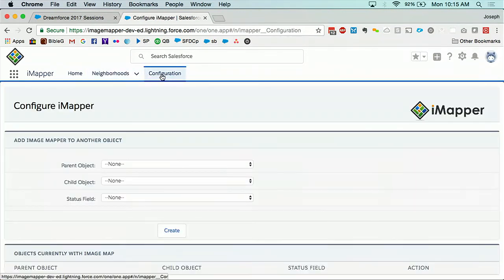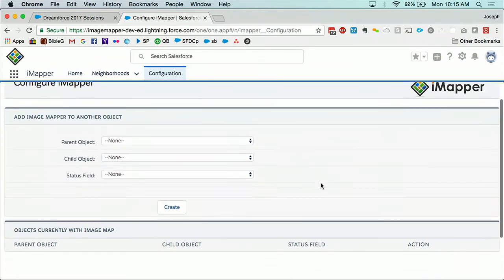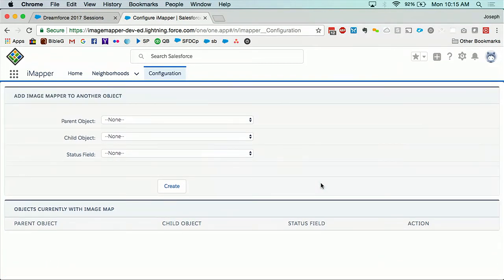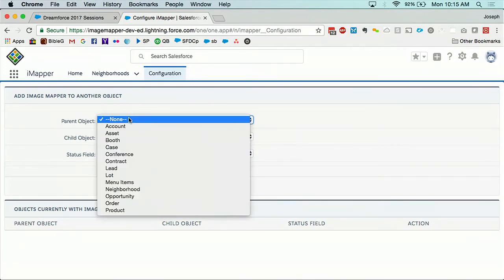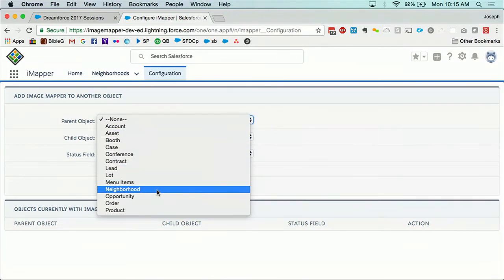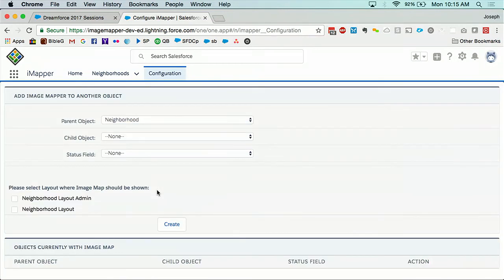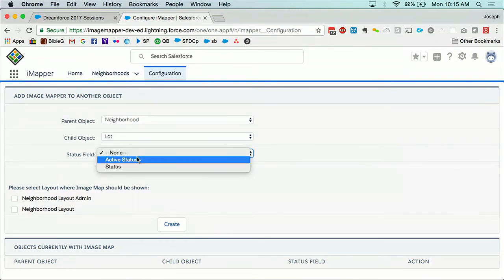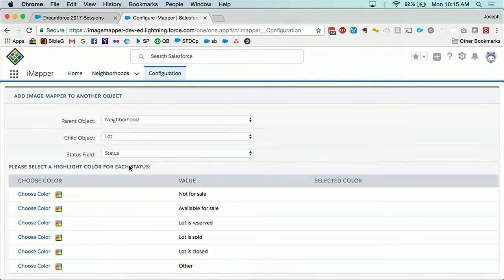Okay, so I'm going to go to a configuration page. And what we have here is blank right now. Behind the scenes, we've got custom metadata types that are sitting here. So what this page is going to let me do is configure and change this app. I've got 4 minutes, so I'll stick through it real quick. I'm going to choose that neighborhood object I was showing you. And then I'm going to say the child object is the lot. And then it's asking me one more question, which is, tell me a field that I can use as a status field for those lots.